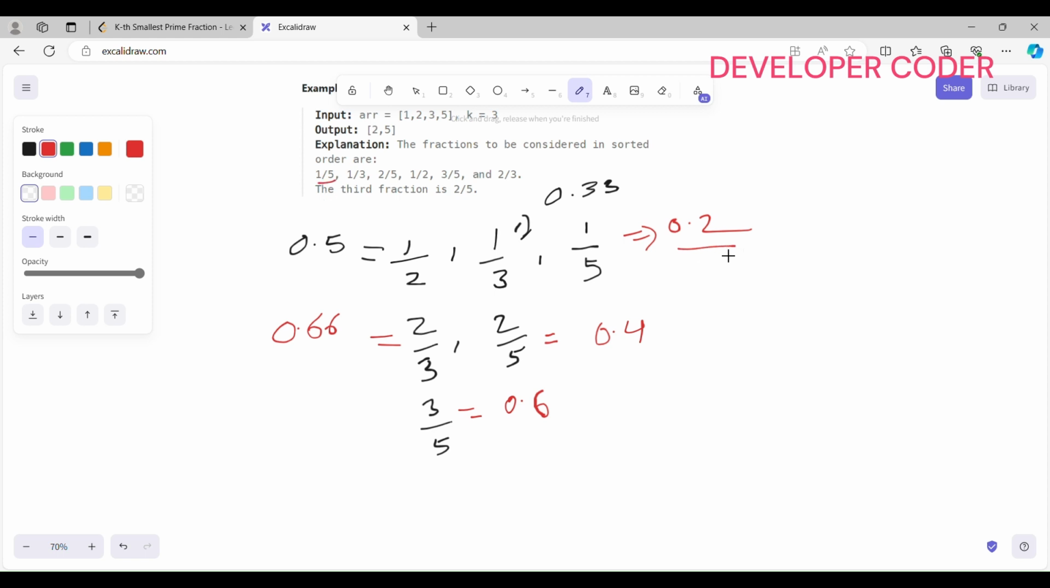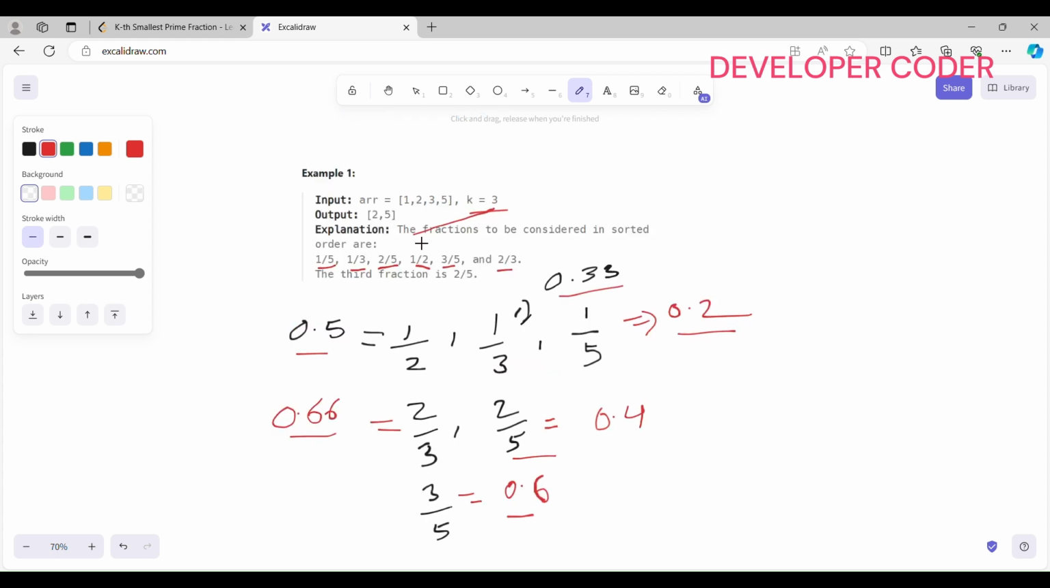Then after 0.2 we have 0.33. Okay, that is why I am writing it in the second position. Then after 0.33, this 2/5 is coming, right? After 0.33, so that is why I am writing 2/5 here. And after this 0.4, 0.5 is coming, right? So I'm writing 1/2 here, and then 0.6 is coming. Okay, so I am writing this here 3/5, and then 0.66 is coming, then I am writing 2/3 here. Okay, and k is equal to 3 simply means that we have to return this third one. Okay, so I hope that this example is clear.